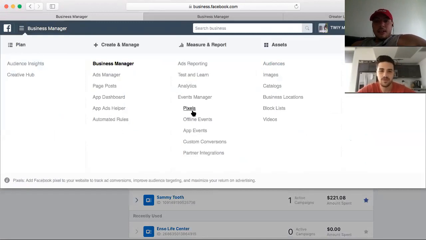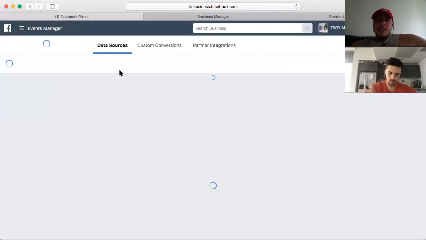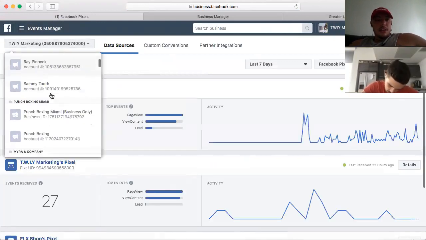Okay. So pixels, what we do in pixels, all we do is create the pixel for the page. Right now I have multiple pixels. Let me choose a clean page.